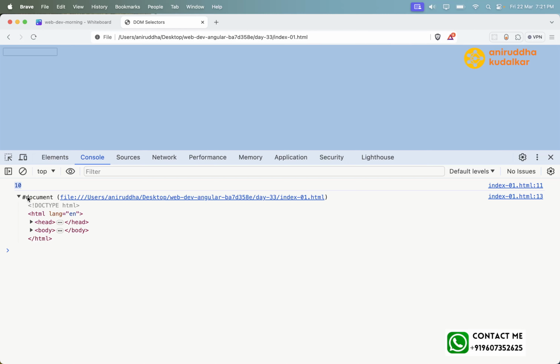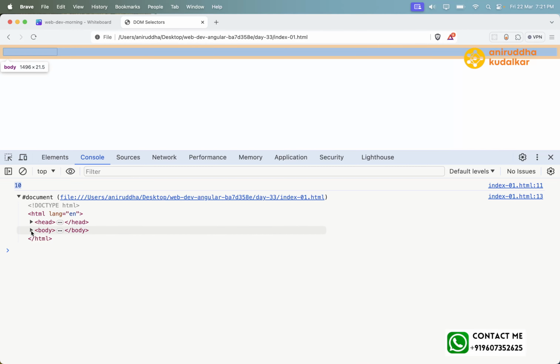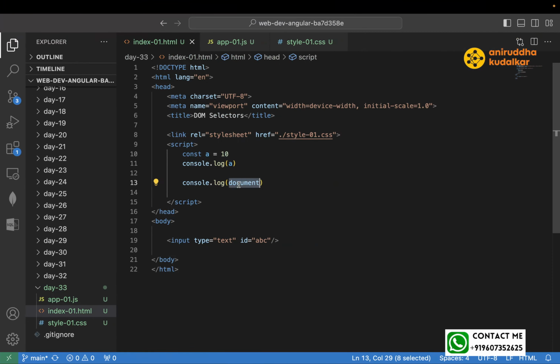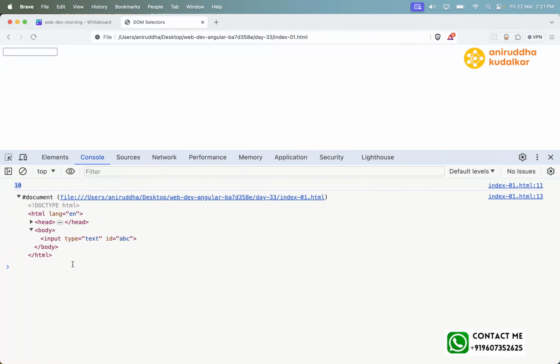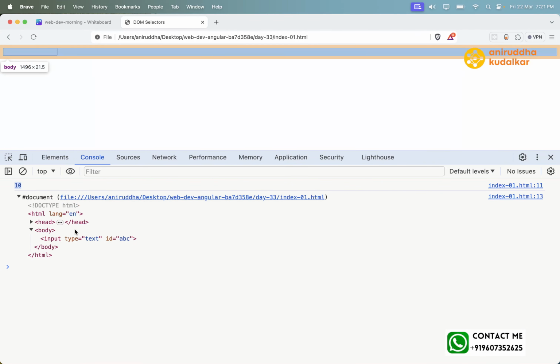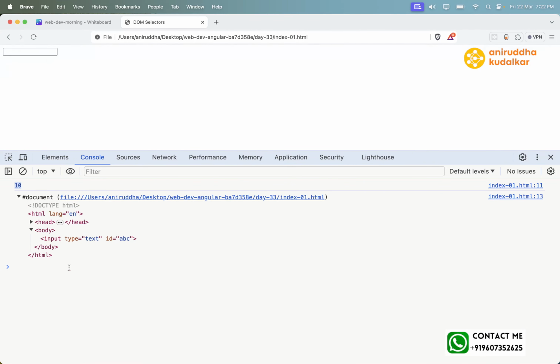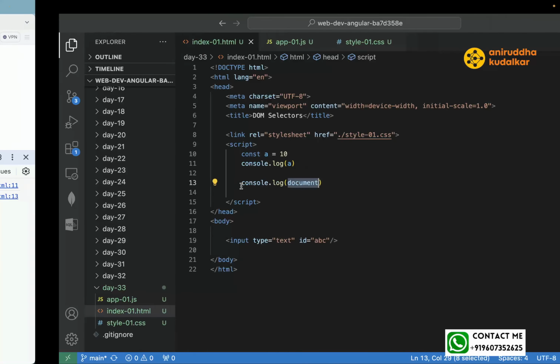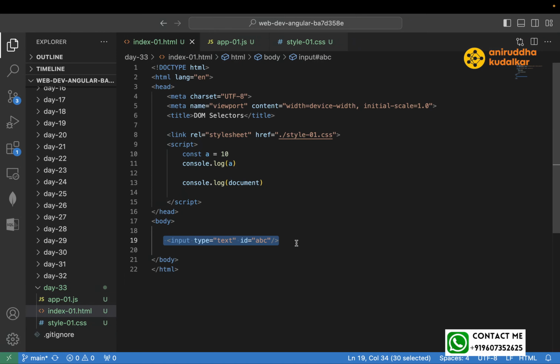By means of this document object, you can access any of the tags in a script. See, if you do console.log document, this is pointing to the whole loaded document over here. By means of this document object, you can access anything.